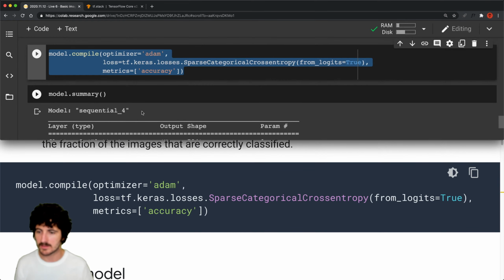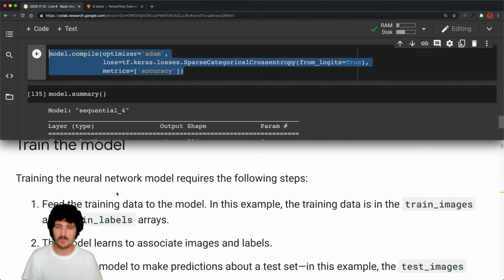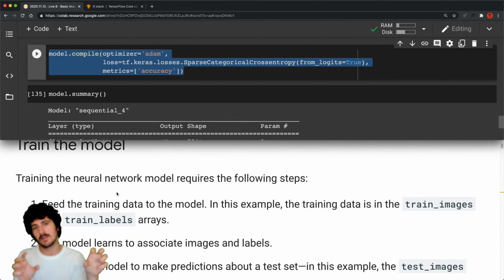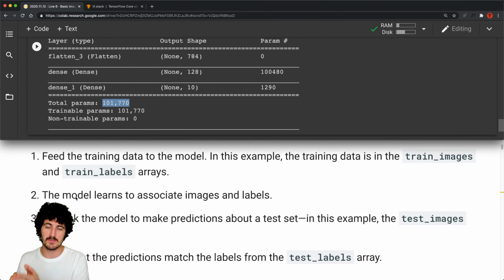All right, and train the model. So now to train the neural network, we just have to do a few steps. We just need to feed the data of the images on the training set and the data of the labels for the training labels. So it's like saying, okay, I have 60,000 images and 60,000 labels that match those images. And the model needs to learn that relationship and then adjust the weights in these 101,000 parameters, right? The model learns to associate images and labels.